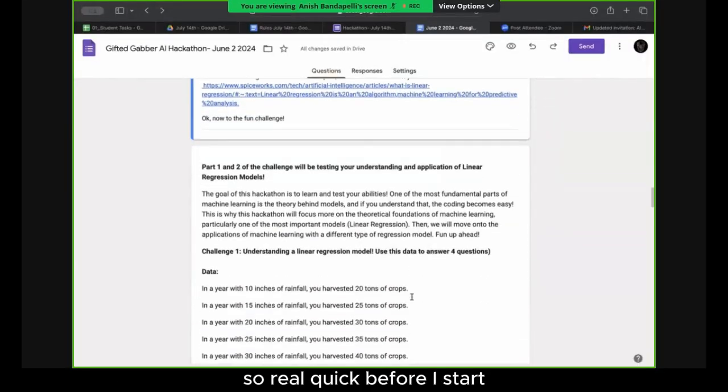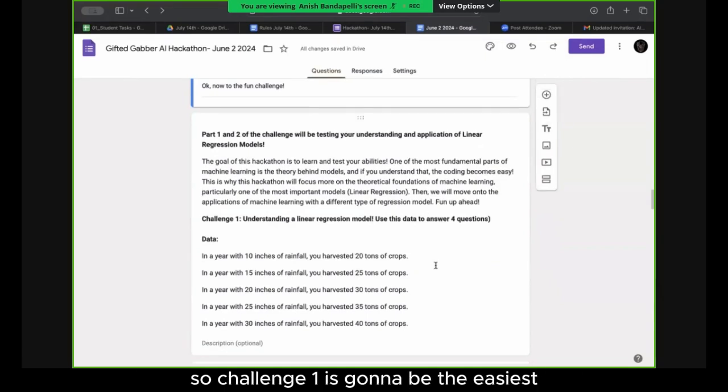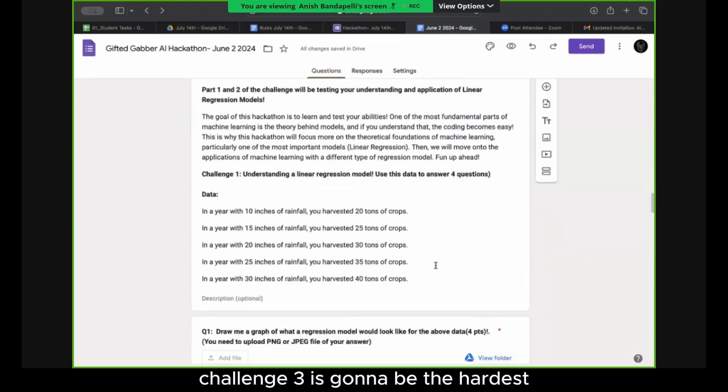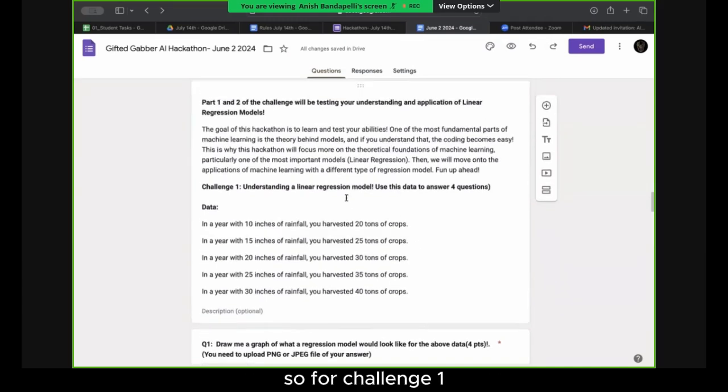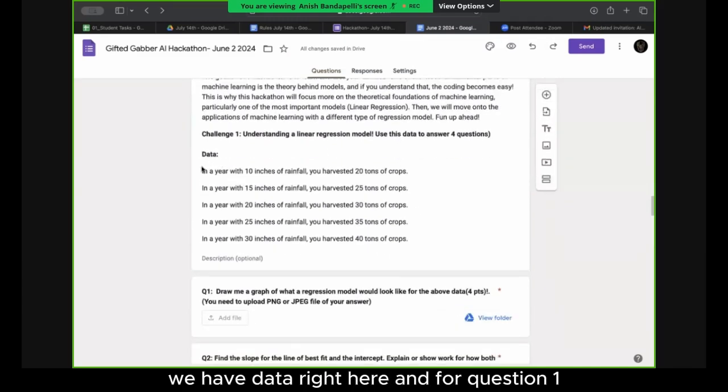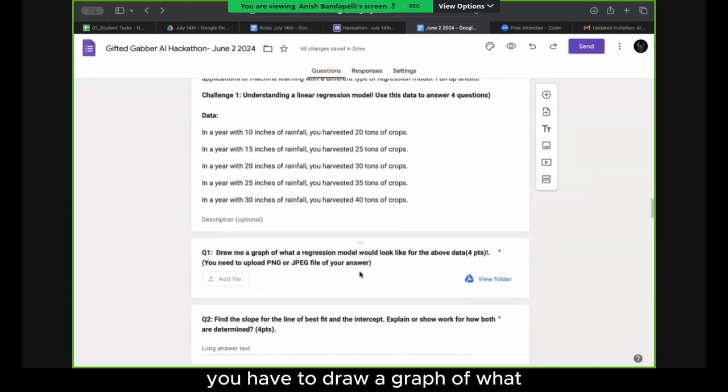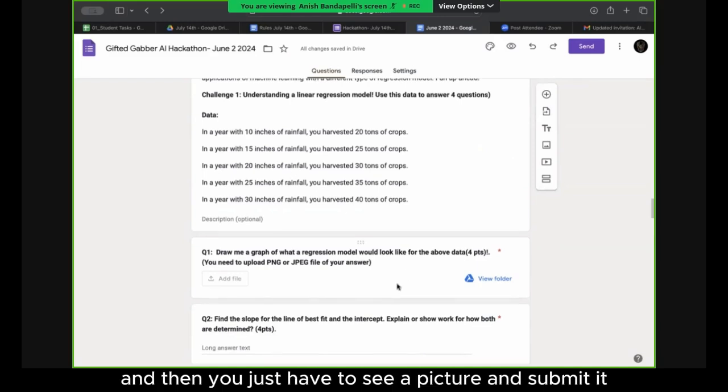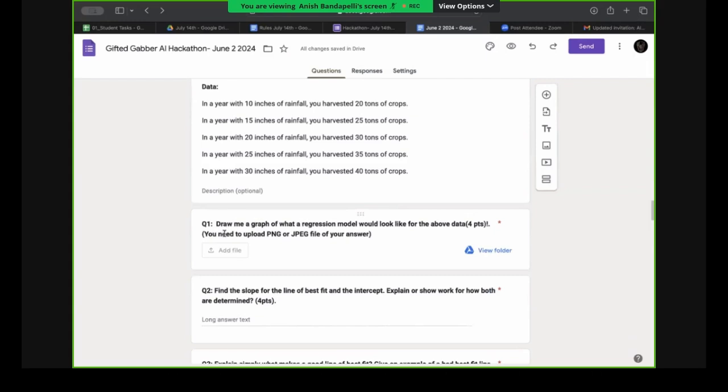Thank you. Now we're going to go over the different challenges. Before I start, the challenges are going to progress in difficulty. Challenge 1 is going to be the easiest, and challenge 3 is going to be the hardest. For challenge 1, we have data right here, and for question 1, all you have to do is draw a graph of what a regression model would look like for this data. You can do this either virtually or on paper, and then take a picture and submit it right here.